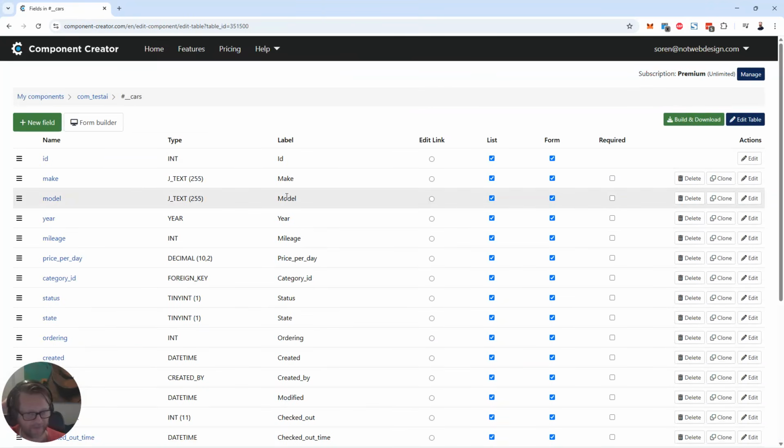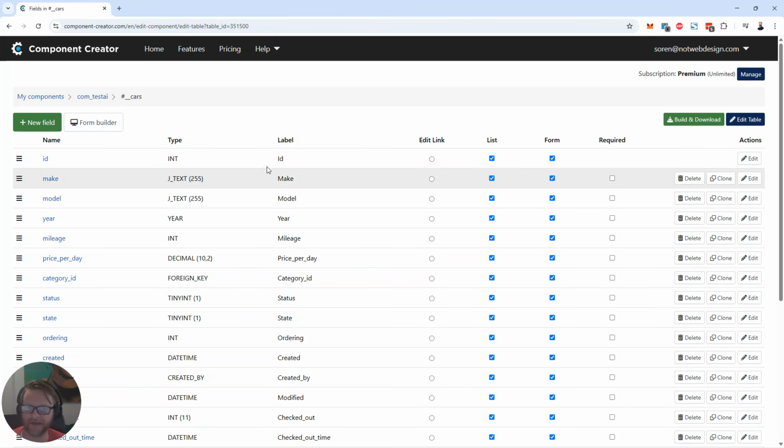The standard benefits you get from Component Creator you get right after, but the whole structure and setup of a component you can now do using AI. And we're very excited to see what you guys are going to build.